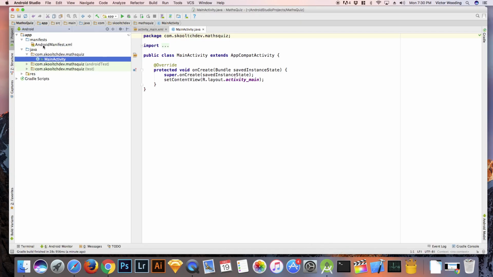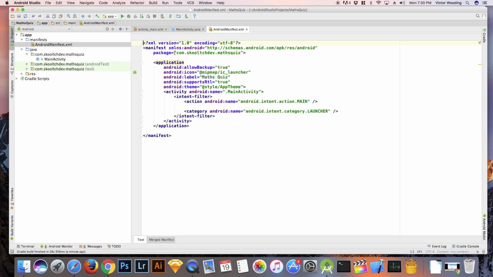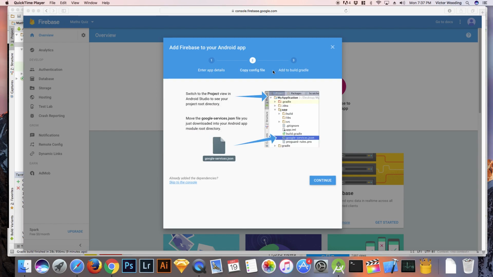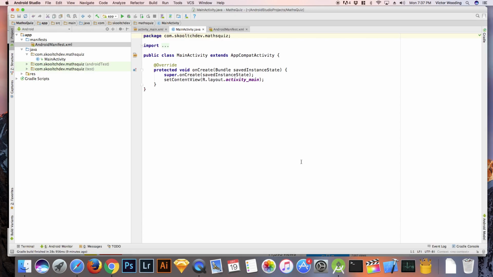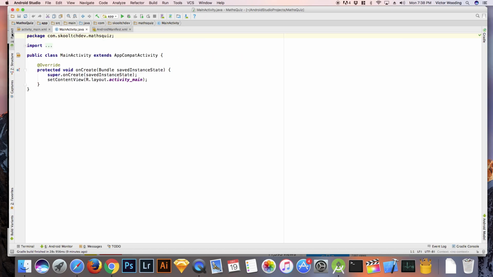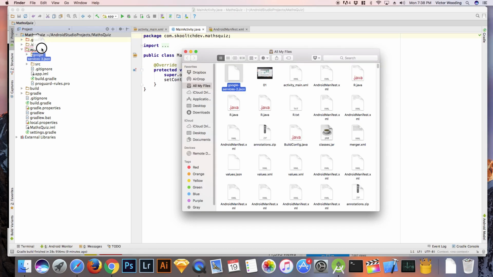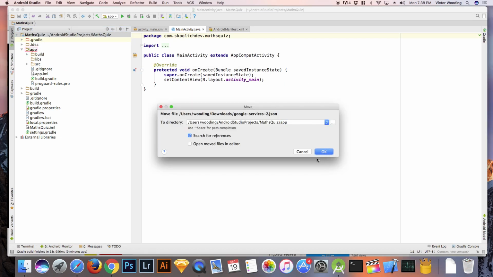You can find your package name inside of your manifest. The SHA-1 is unique to your machine, but you can find it by running the command provided in the description in your Android Studio terminal. You are provided with a JSON configuration file. Switch to your project view in Android Studio and add that file to your app folder.